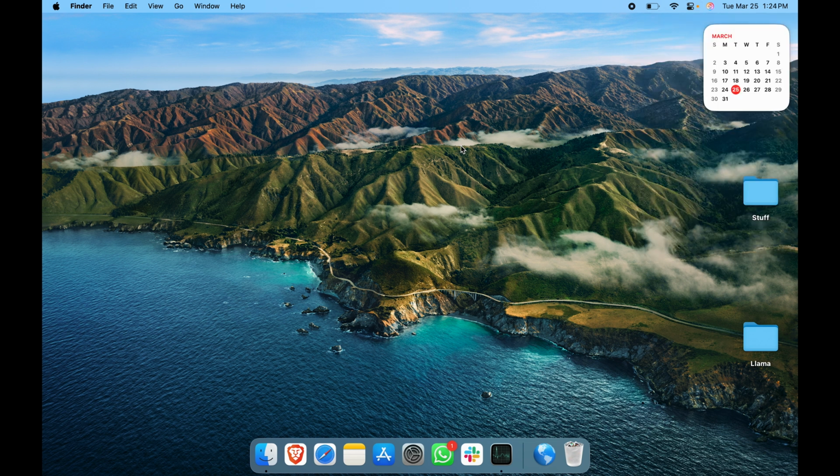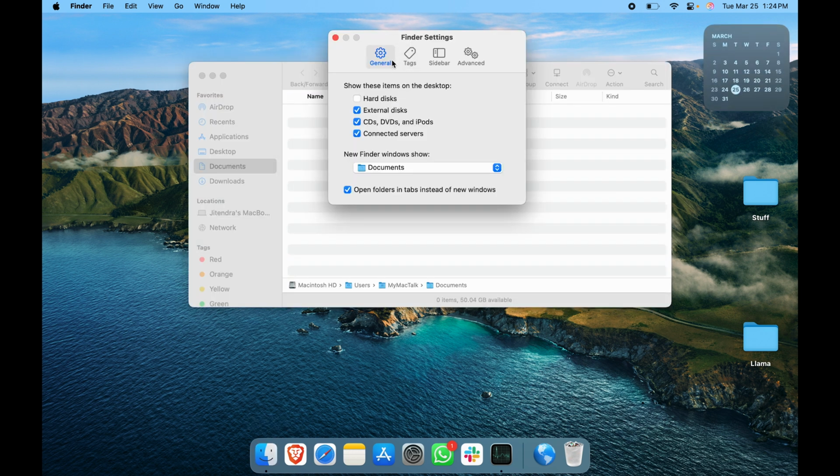If your external drive is not being recognized, I have already made a video on this, but in short, you can just go to Finder, and in Finder settings, you want to make sure external disks is checked. If it's not checked, it's not actually going to show you any kind of external disks.